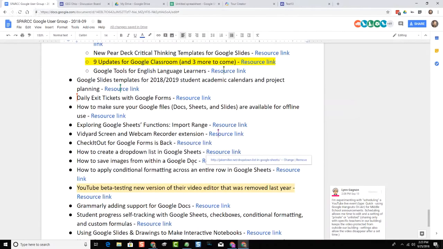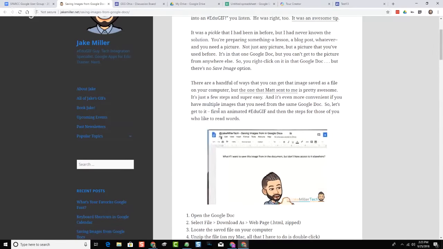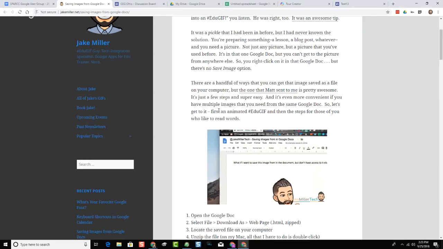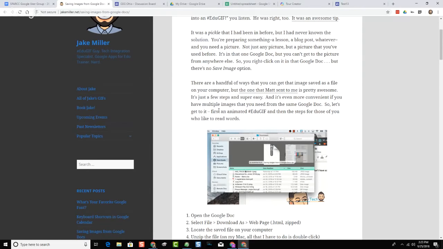Let's see. Jake Miller always putting out the awesome animated GIFs of how to do things in Google. He's got several in here, how to create a drop-down list in Google Sheets. But then he did one that I was not aware of, and I really appreciate him sharing this: how to save images from within a Google Doc. There used to be an add-on that did this. If you have a Google Doc, and in that Google Doc you have a picture, and maybe you didn't put the picture in, or you did, and now you don't have the picture anymore. There used to be an add-on that you could use, and you could just click on the image, and it would download a copy of it for you, and it doesn't work anymore. And I didn't realize that. I was like, why doesn't that work anymore?